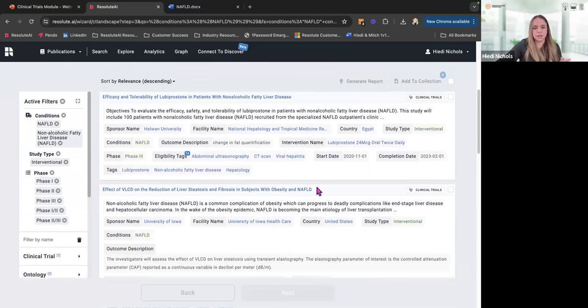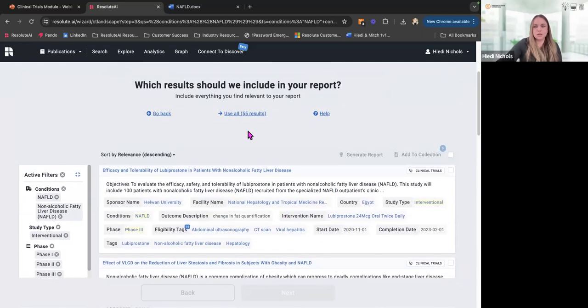I might then take a look at a couple of these and decide, well, that's maybe not quite what I want. And I can, again, add more filters to refine the output. Or if you just want to go ahead and generate the report, you can use all 55 results here. So this will include all the 55 matching trials as a source or a reference within the report. And that will be documented, as you'll see here shortly as well.